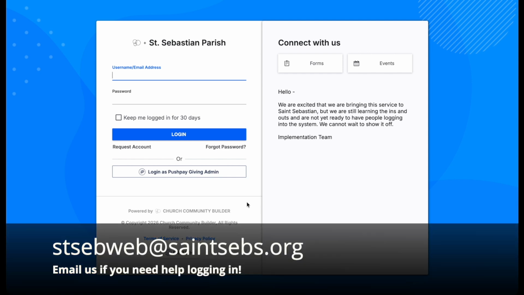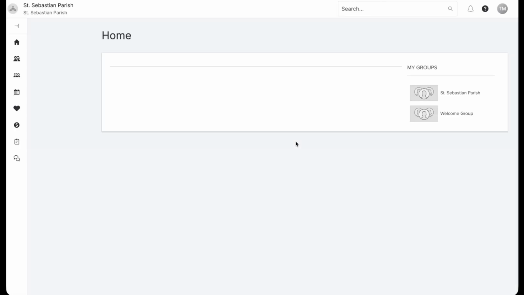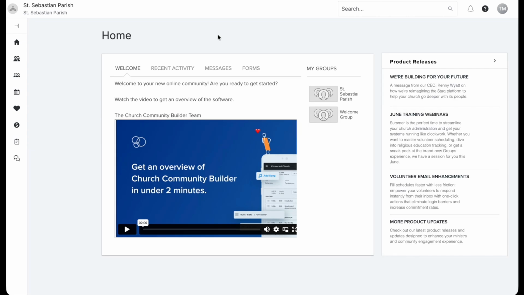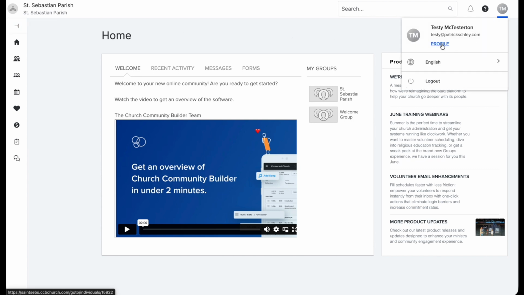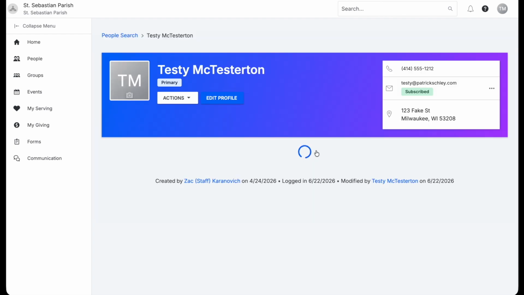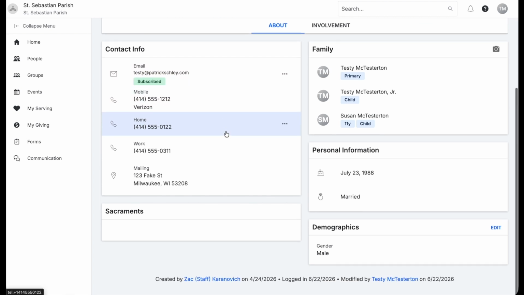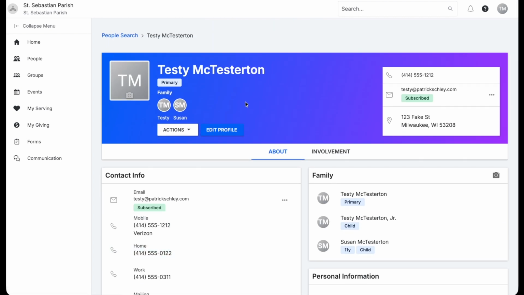I'm going to go ahead and log in with a test account that I've set up for this training. Once you're logged in, you'll be able to see a number of things related to your involvement at the parish. If you go to your profile, you can see information that we have on file for you, including all of the groups that you're in, ministries you serve in, contact information, members of your family, and more. This is my test account, and I can see the individual children that I have on my account, as well as other information that we have on file here at the parish.